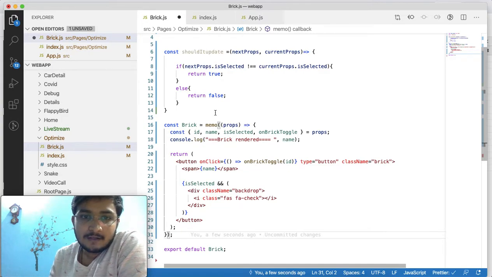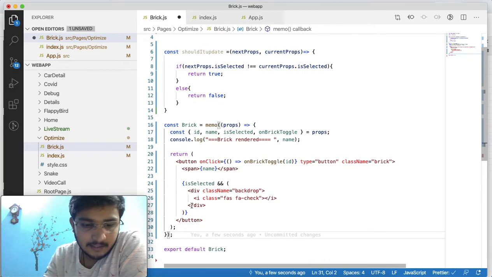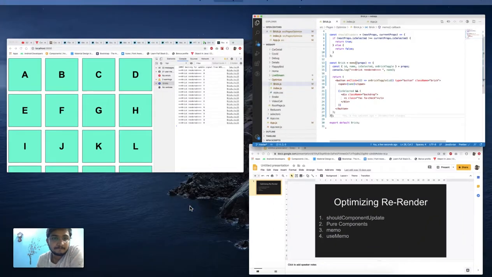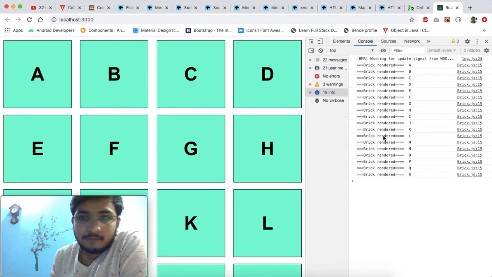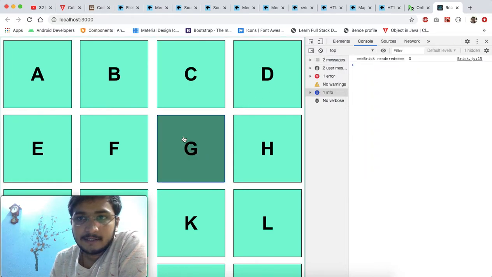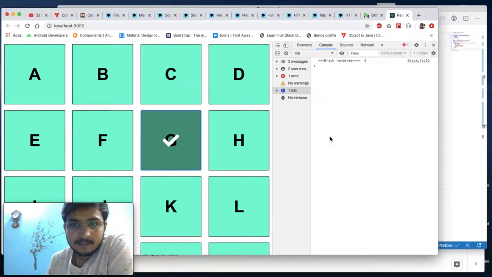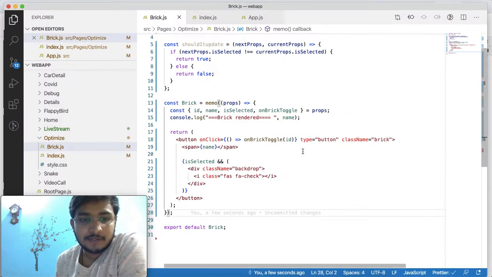Okay, so first we will not give any extra second parameter, and if I run this component on my app, every brick is being re-rendered from A to R. Okay, if I click on brick G, see, now only brick G is being re-rendered, not every brick. So this goes for functional components. Now we have used Memo to optimize the re-rendering.